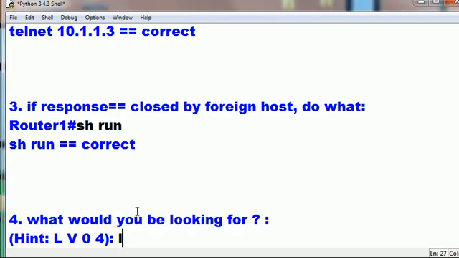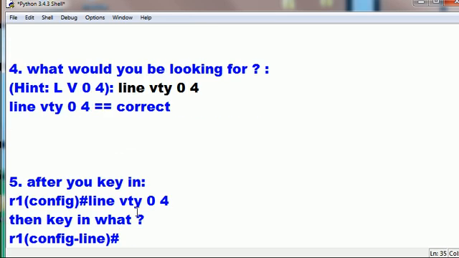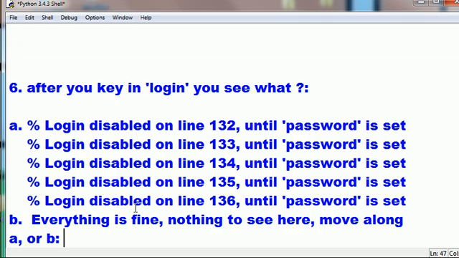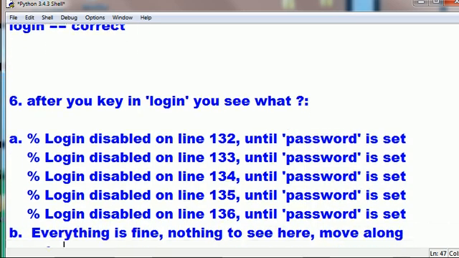And the answer is line VTY 0 4. And that's correct. After you key in line VTY 0 4, then key in what? The answer would be login. After you key in, oh, was that right? I think it was. Yes, that's correct.